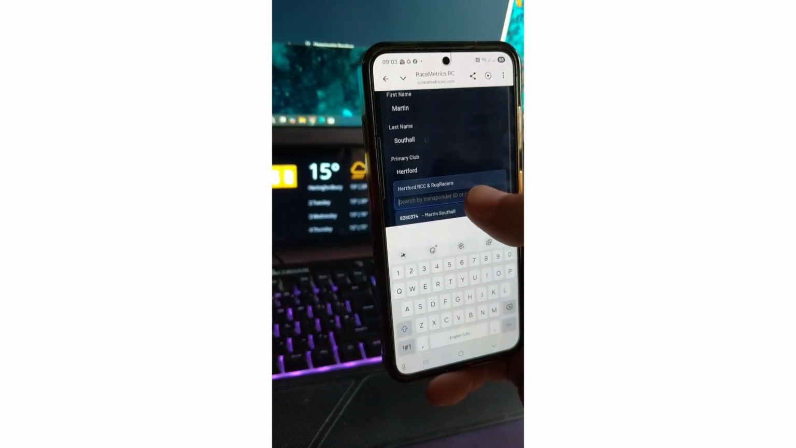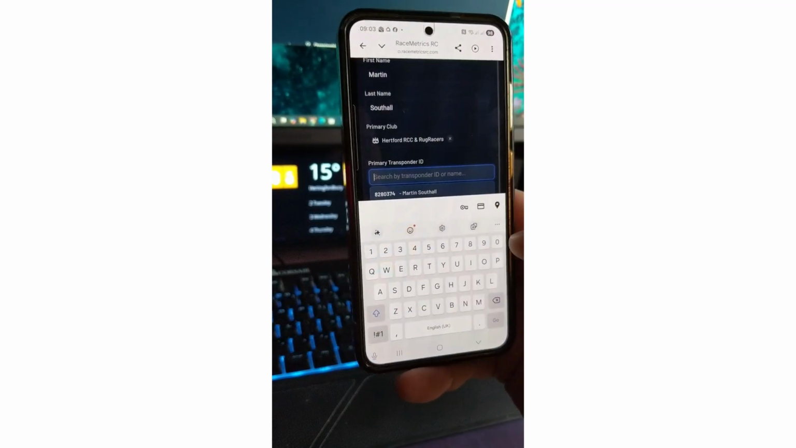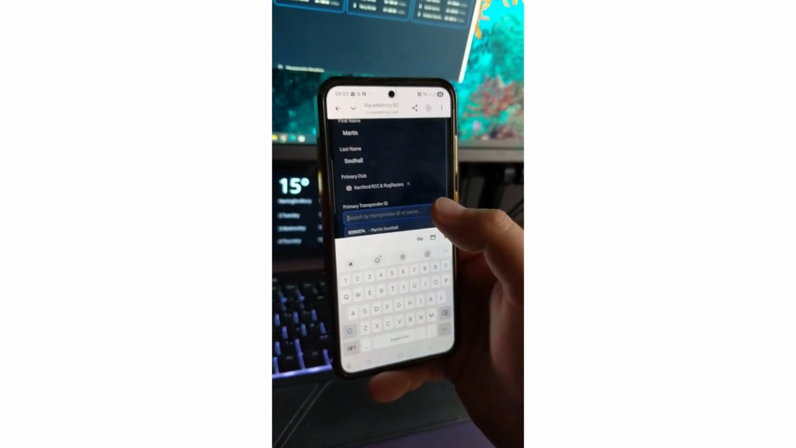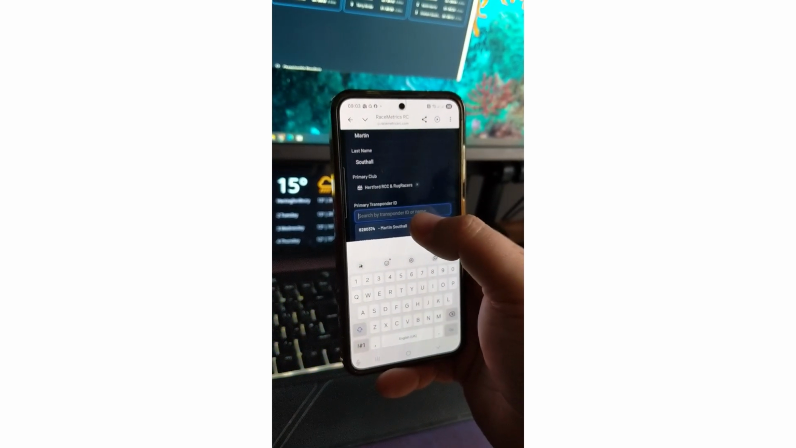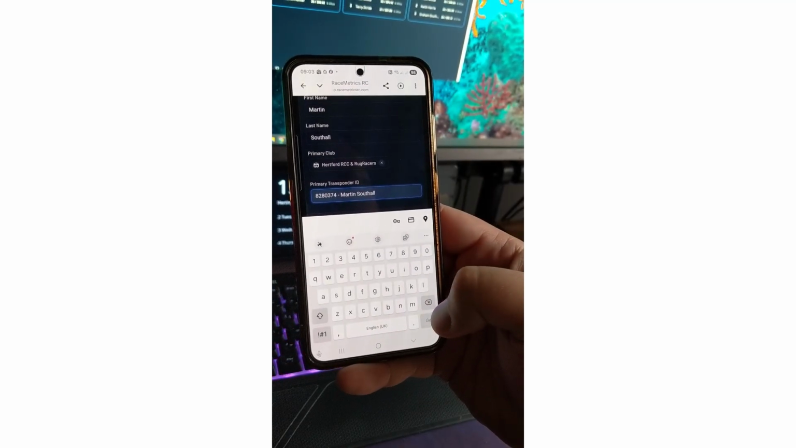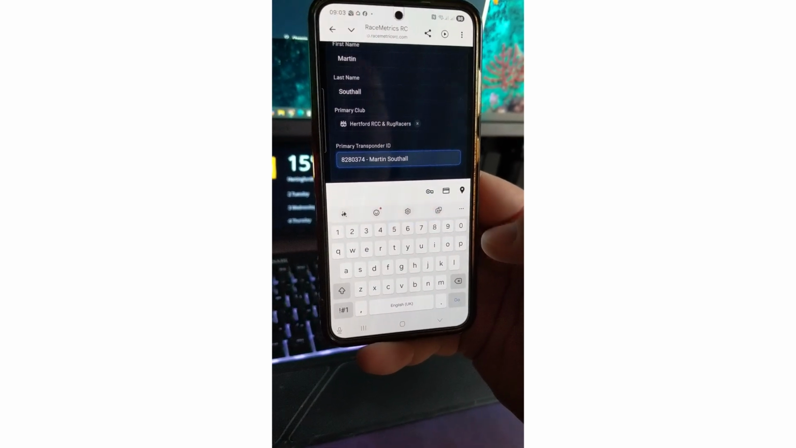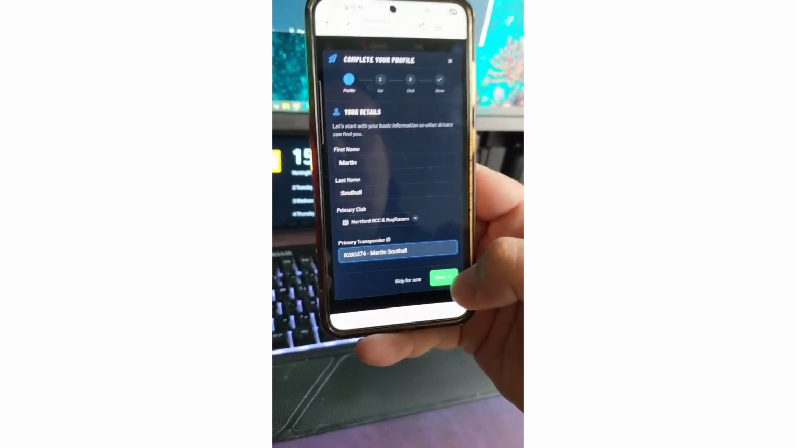After you've done that, it's going to present you with an option for some transponder choices. For me, I can see one of my transponders is available. I'm going to select the first one there. Now I'm pressing the go button, but nothing's actually happening. The reason is that you need to press the arrow and close the keyboard, and then you can get to next.